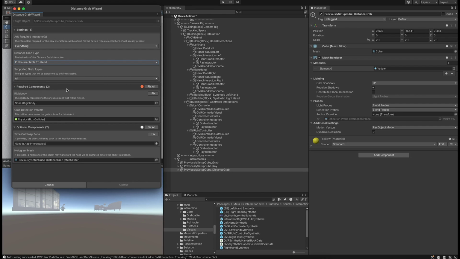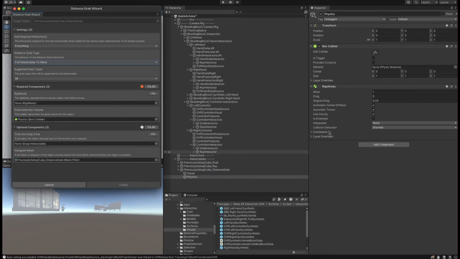Under the required components, we need a rigid body and a collider. And it looks like the wizard has picked up the box collider automatically, but not the rigid body that I have on the same GameObject, which is really strange. It should have picked up both if it's already selecting one of them. But anyway, I will drag the rigid body onto the field and also the collider to make sure that it's referring to the right collider.